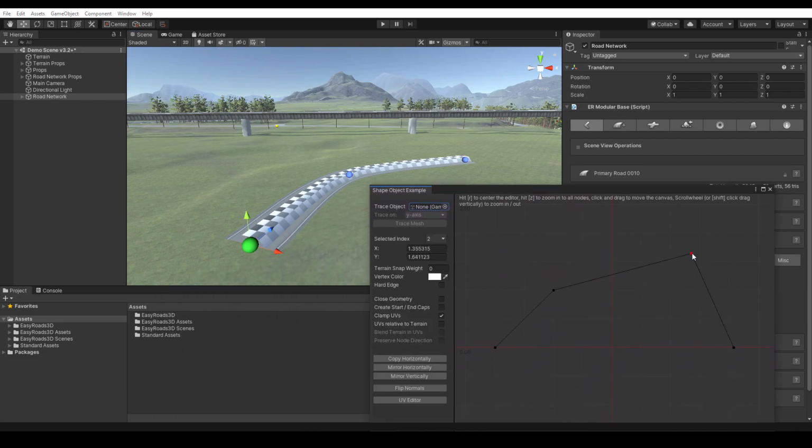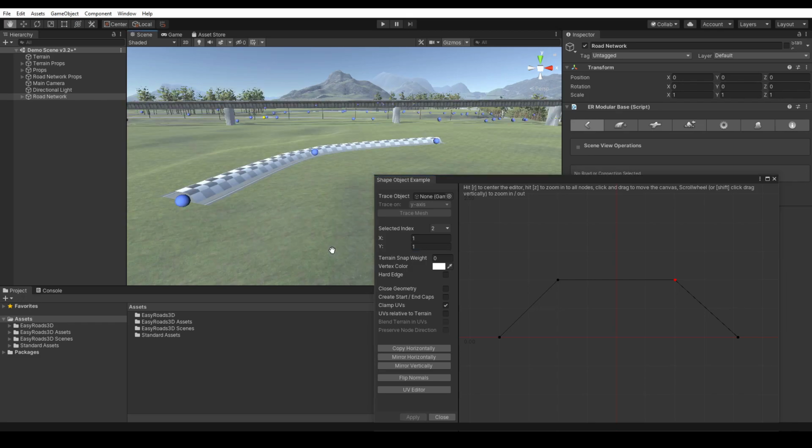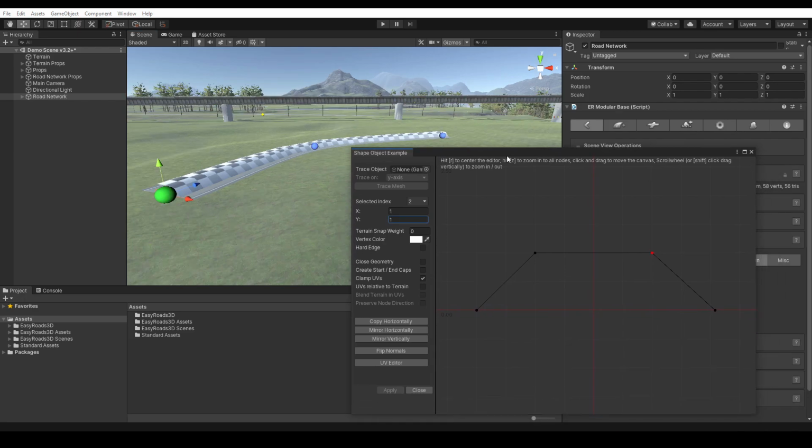We can move some nodes. Press Apply. The shape indeed updates. So that is how we can create the shape here on the canvas, all straightforward and easy. Let's have a look at the options here on the left.